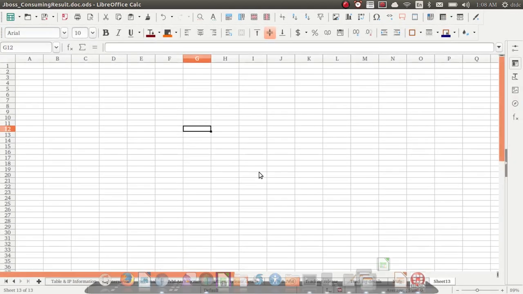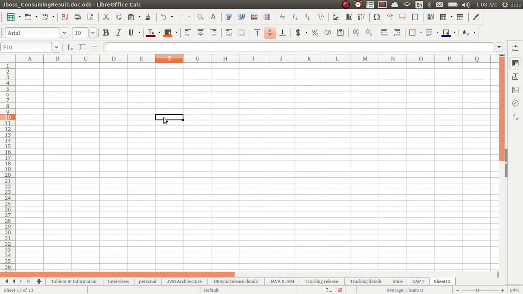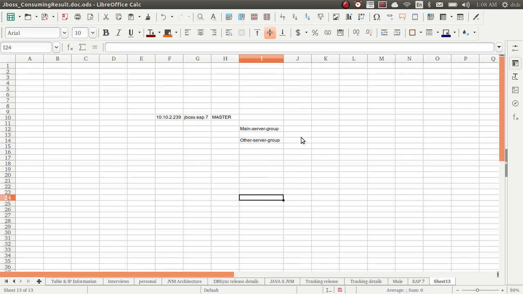Let me give you some introduction on how we are going to make this domain mode clustering. We are going to make this on two servers. This is one Linux server I have. On this I am going to set up one JBoss EAP 7, and this will act as a master. I am going to make two server groups on this, one is the main server group and the other is the other server group. Under these groups I will maintain JVM1 and JVM2.